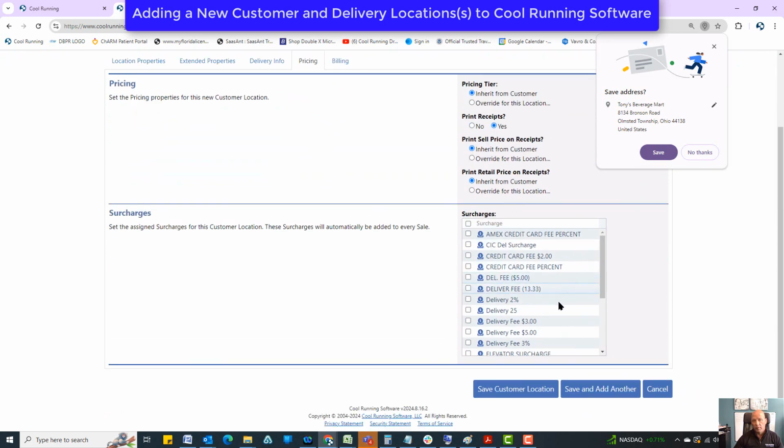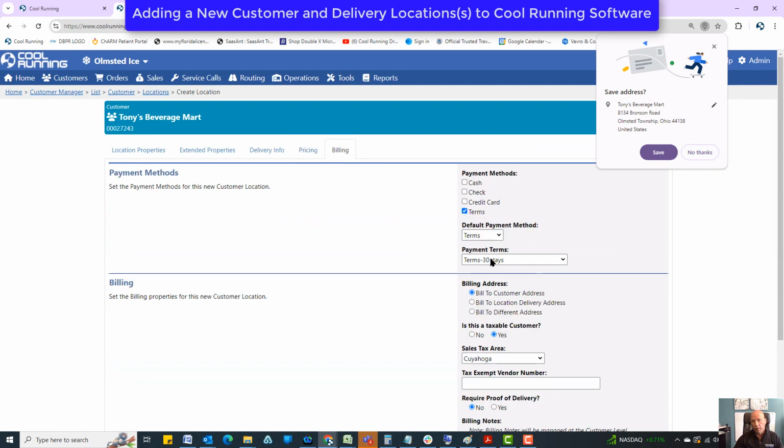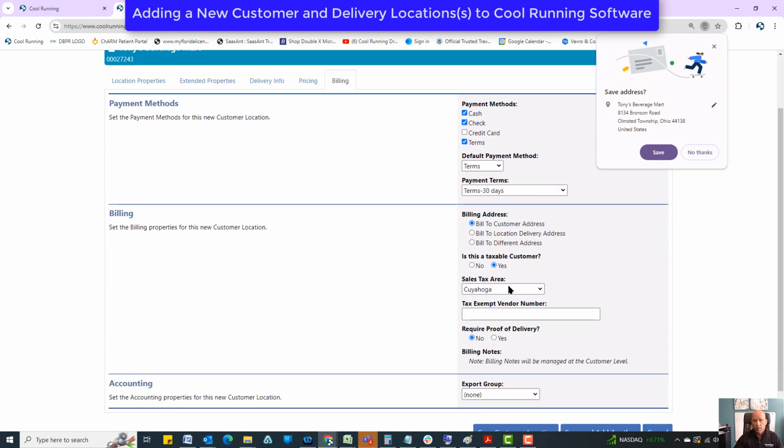Okay. Pricing. I'm going to say that they are going to get a $5 delivery surcharge on this. And billing. You can see right here it pulled up terms, but this Tony's Mart, sometimes they don't want to sign for it, sometimes they want to pay for a delivery. So I gave the option to the driver to do cash and check as well. Billing, I'm going to bill to the customer address, what I had set up. Okay. But I could bill to the delivery location address.